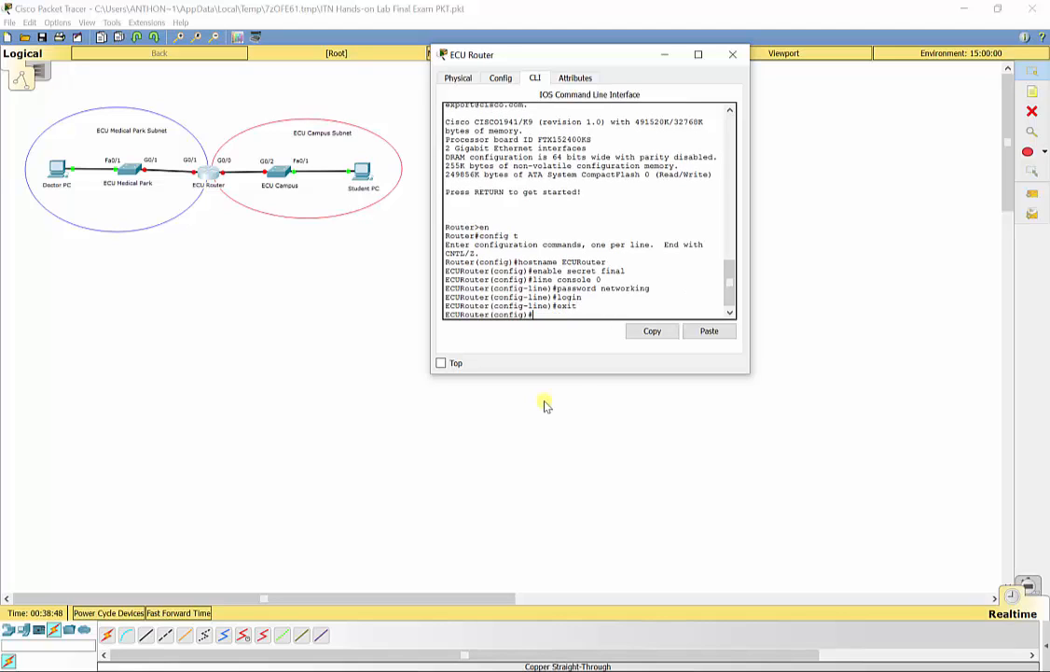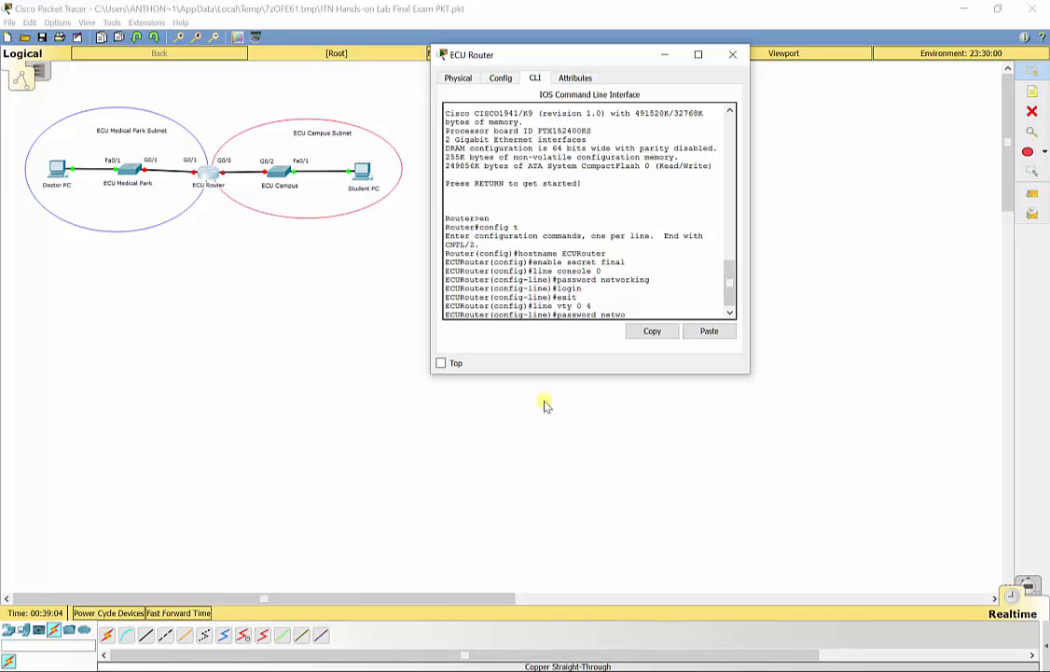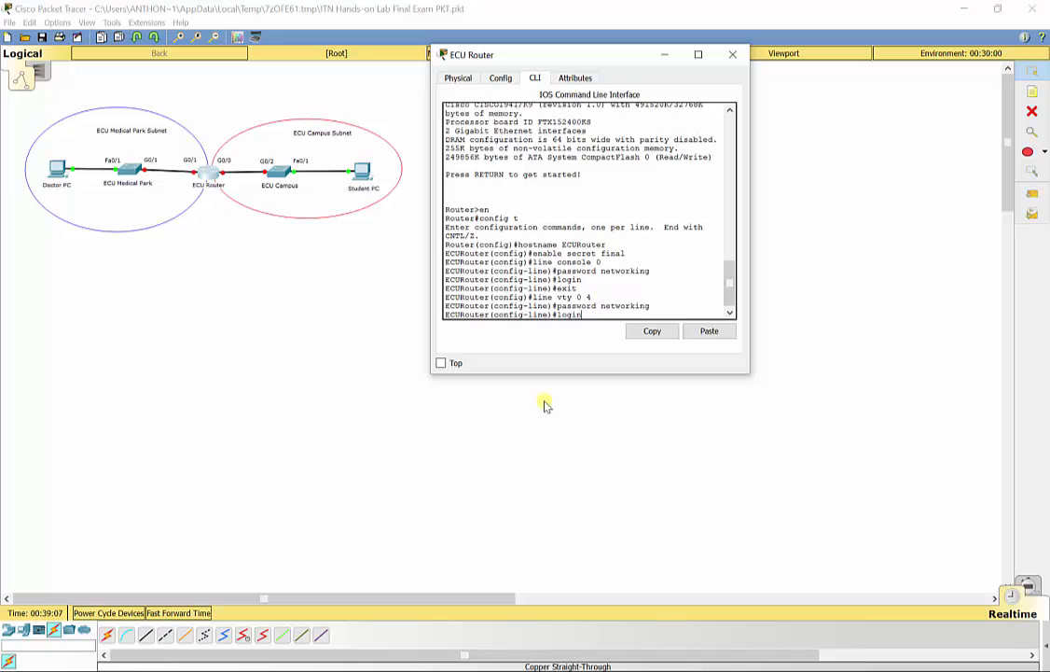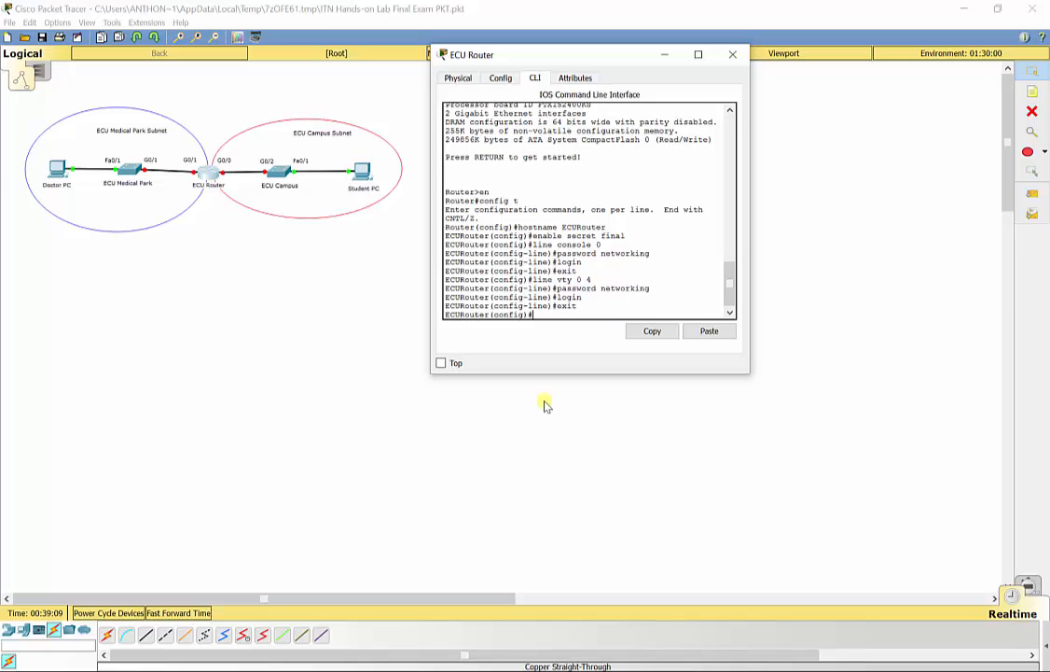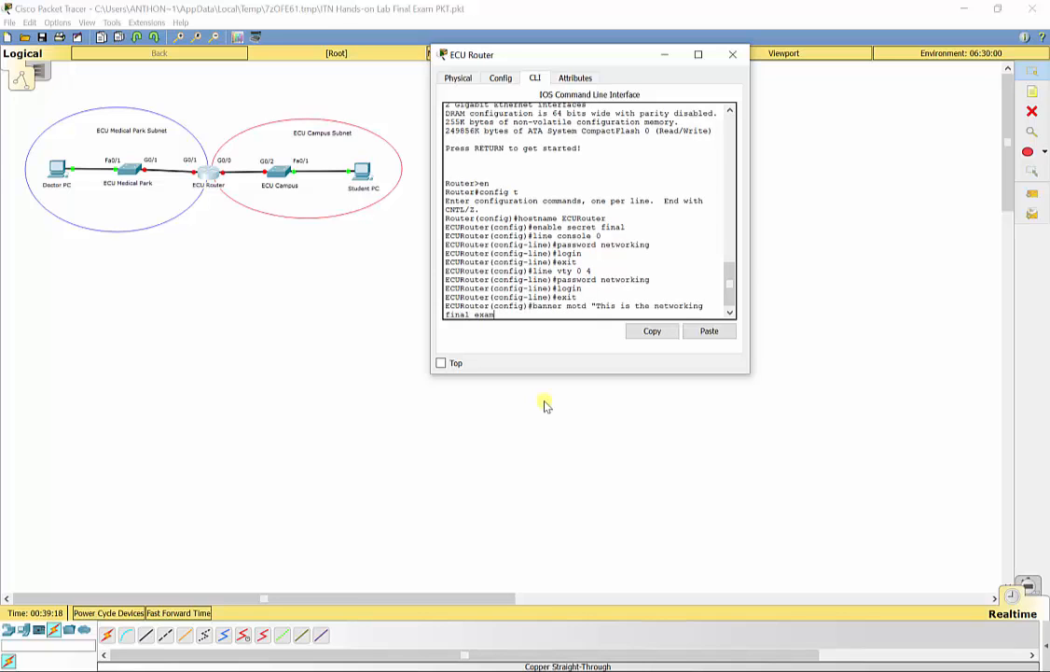And then the telnet access password for 5 channels total, we do line vty 0 4. That means 5 people can log in, and it assigns them a channel each time they log in. So 0, 1, 2, 3, and 4. Password networking, login to force it to use it. Now we're going to configure a message of the day. So we do banner motd, and in quotation marks, we want to put this is the networking final exam.